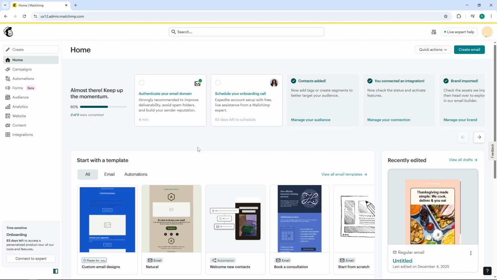Today, I'm going to teach you how to delete and rename Mailchimp tags. This is really useful when you need to organize your email list, clean up outdated labels, or simply update your tagging system to better reflect your current marketing strategy. Let's walk through this process step by step.